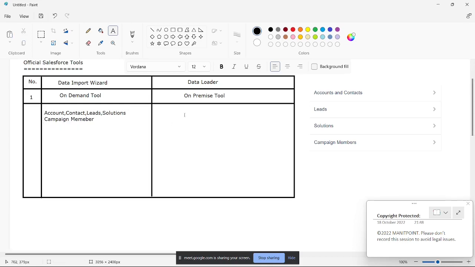Okay, also all custom objects can be accessed. Okay, the only limitation is on standard objects. So in that I just selected leads and I'm just working on it.